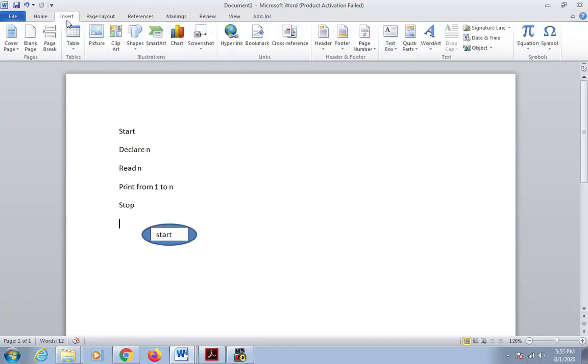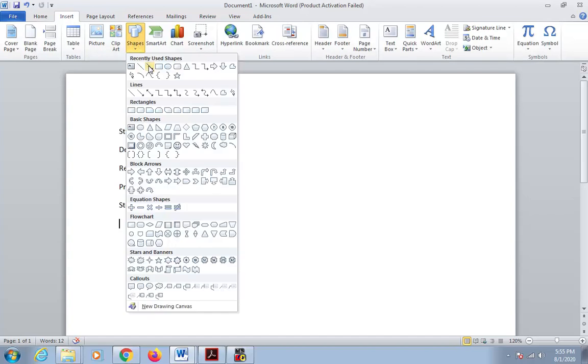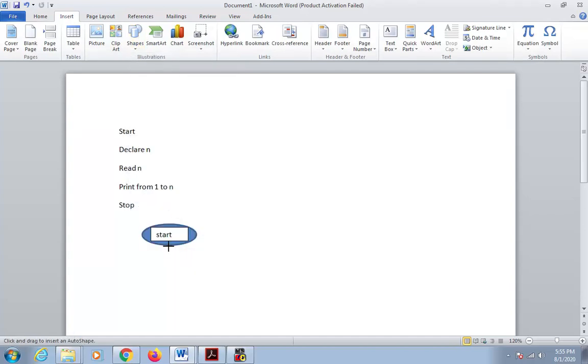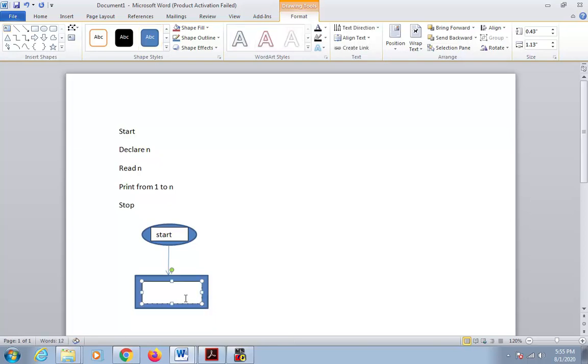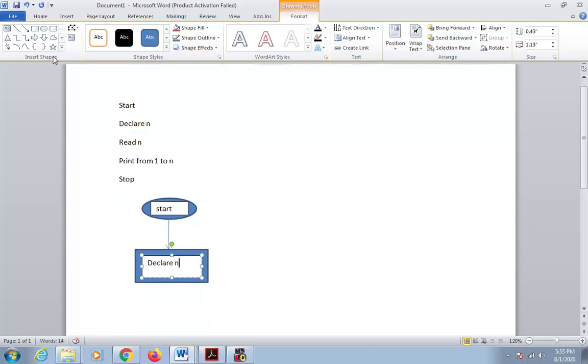Fine. Place it wisely. So what is the next step? Then I have to use a flow line. Okay, this is the flow line. Next, I have to declare n, so I'll use a rectangular box. I'll use a text box inside it to write declare n. Fine. Again, I have to use a flow line. This is my flow line.